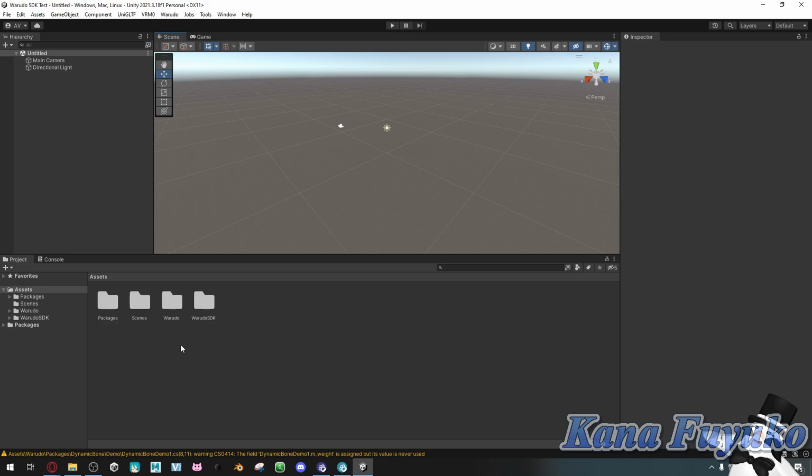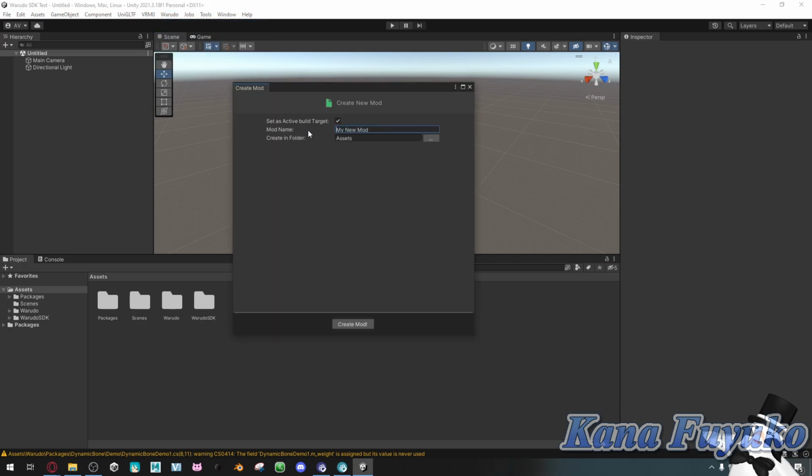For the most part. But pretty much what we're going to do is prepare a mod, so that we have a folder which the Warudo SDK will recognize. It's the folder that we will use as our exportable, basically. So we're going to go into Warudo and click on New Mod. We're going to name the mod whatever we want.